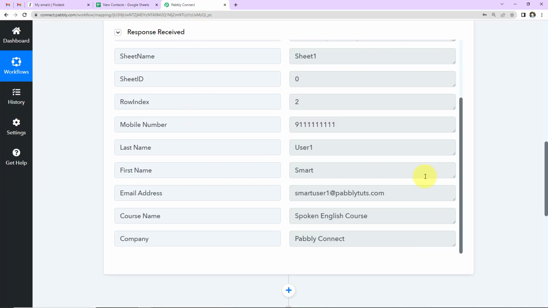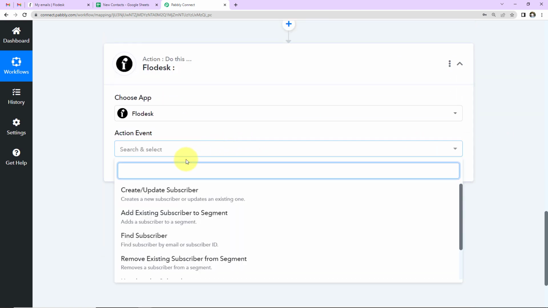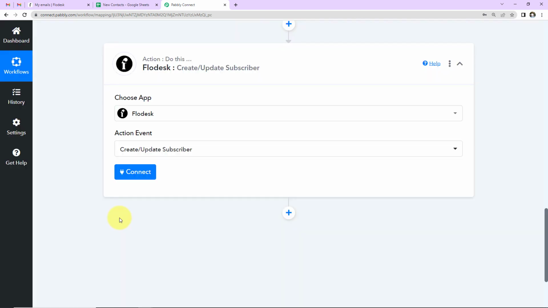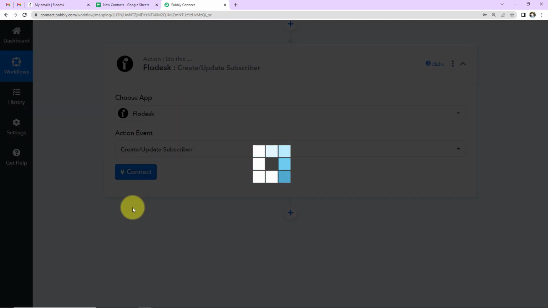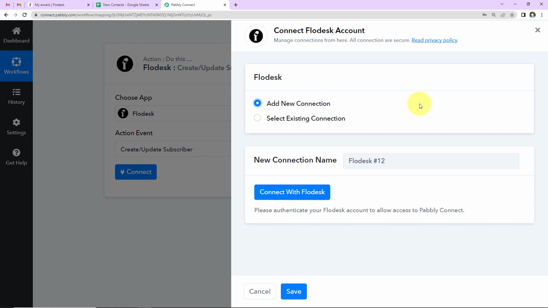Okay, taking you back to Pabbly Connect. Now once we have received this response, I want to create a user in Flodesk. So here I'm going to look for my action event as create or update subscriber. Click on connect. So here Pabbly Connect wants to connect with Flodesk account. So I'm going to select add new connection, connect with Flodesk.